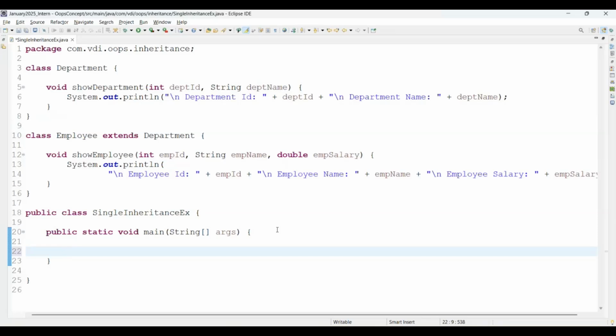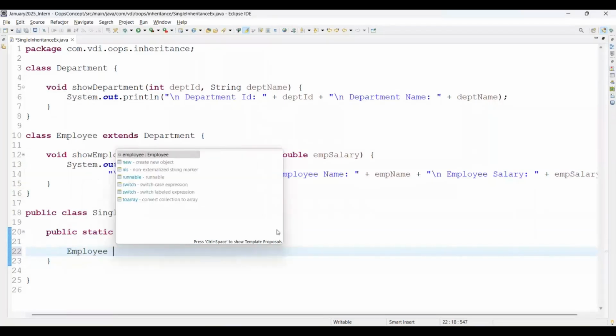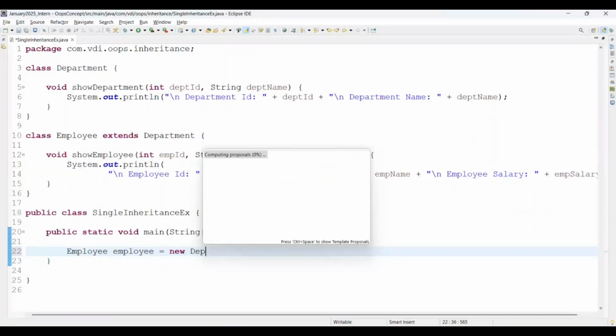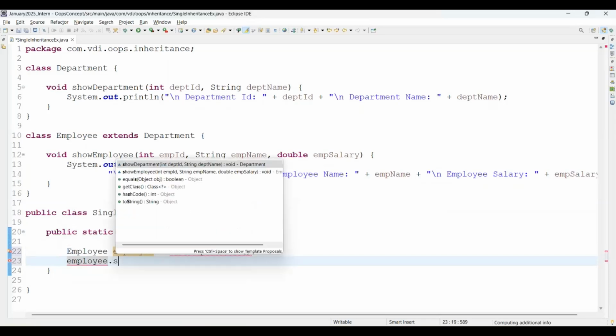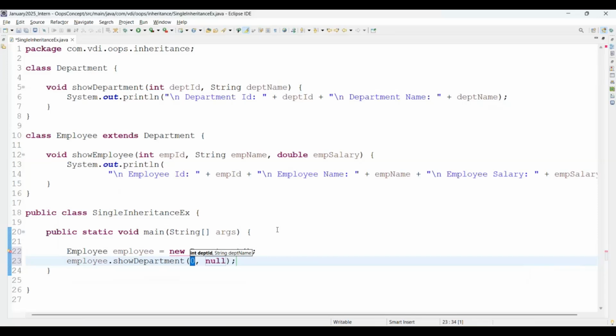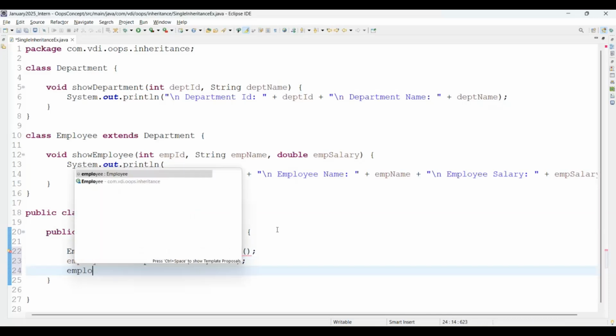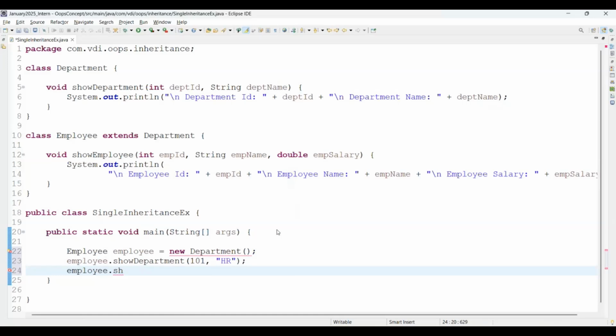Suppose the child class is Employee, and I write employee equal to new Department, and now I'm calling employee dot show department. Then I'm passing the department ID as 101 and the department name as HR. Next, employee dot show employee, and here I'm passing 121, the employee name Swara, and the employee salary 97,000.22. Here I'm just going to handle the compile time problem.